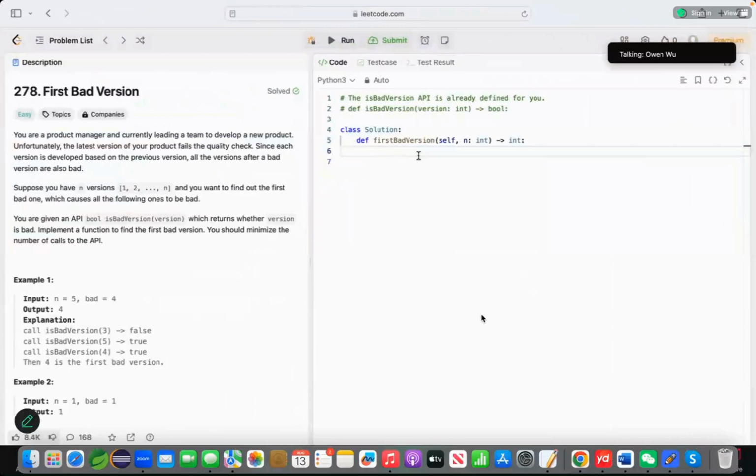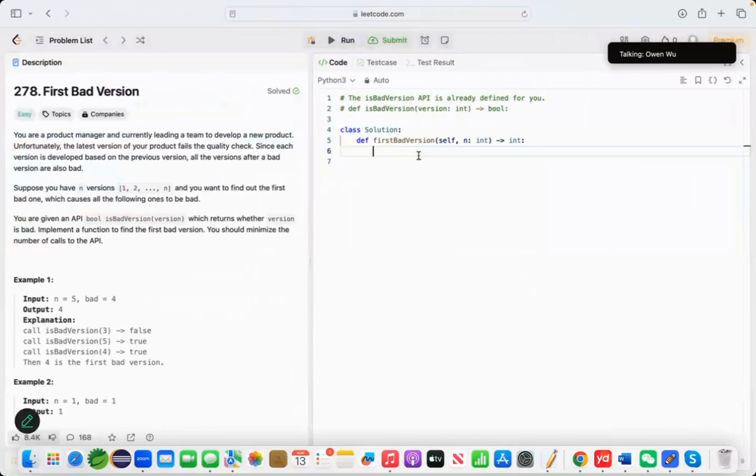Okay, today we're going to solve the question called first bad version. So you're a product manager leading a team. The latest version of your product fails a quality check. Since each version is based on a previous version, all versions after a bad version are also bad. Suppose you have n versions, 1, 2, 3, all the way to n, inclusive, and you want to find out the first bad one, which causes all the following ones to be bad.